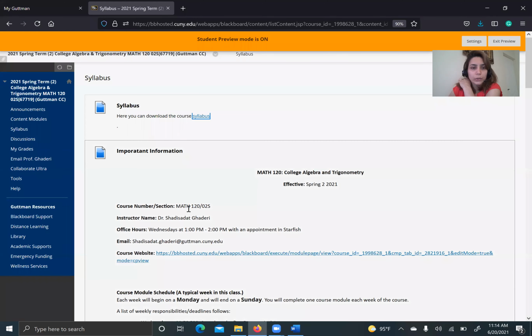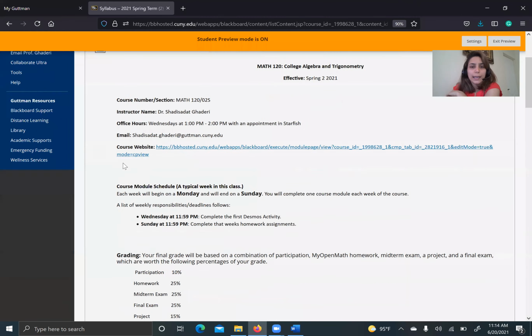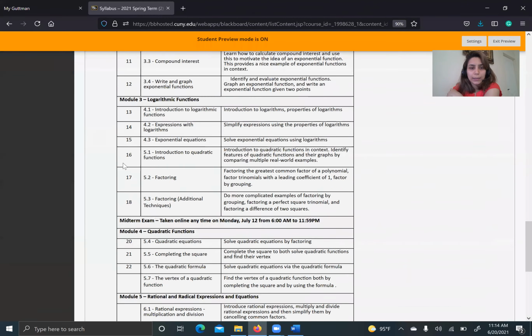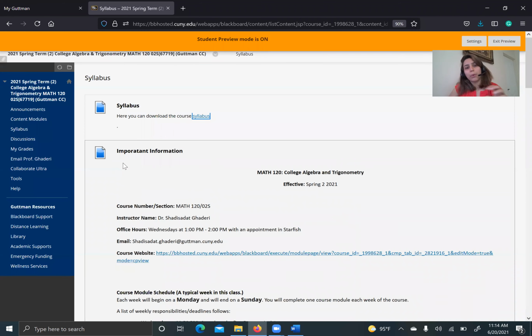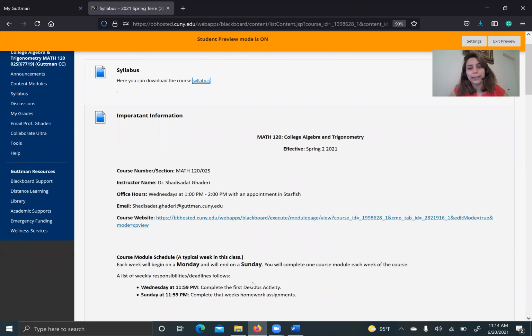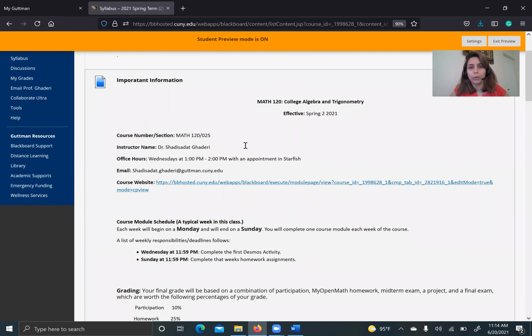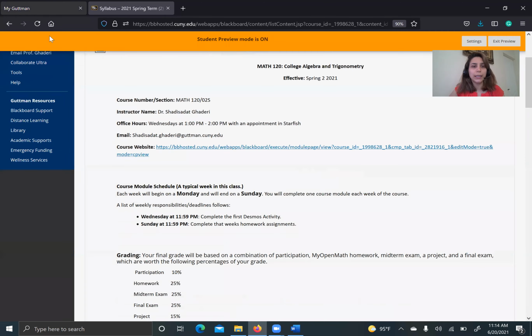I also put some important information in this part of the website as well. This is not the full syllabus, just some parts that I thought were important. Maybe we start with this important information, and then I'll go back to the Word document to go over all the details. First of all, the name of the course is Math 120, College Algebra and Trigonometry. We are going to learn this in the summer session of 2021.